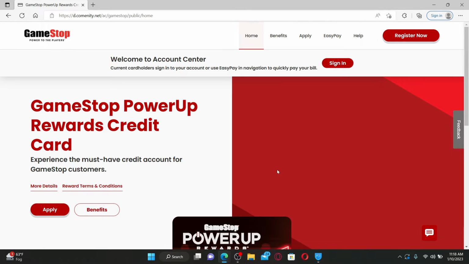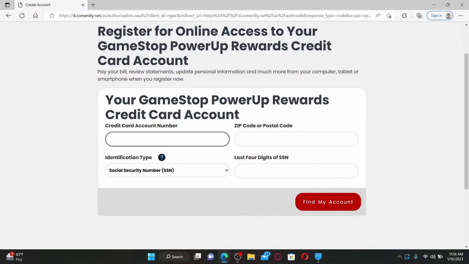In order to do that, click on the Register Now button at the top right-hand corner from this page, and on the next page, provide the information in the text boxes. Start off by typing in your credit card account number in the first text box. After you are done, head over to the next field and type in your zip code or your postal code.